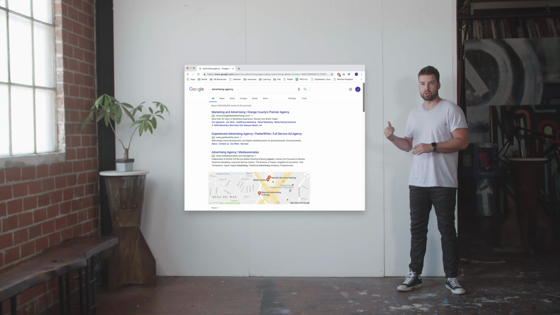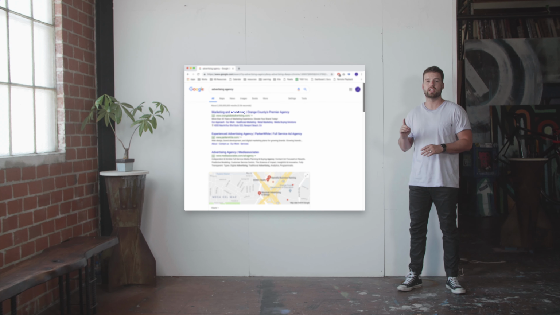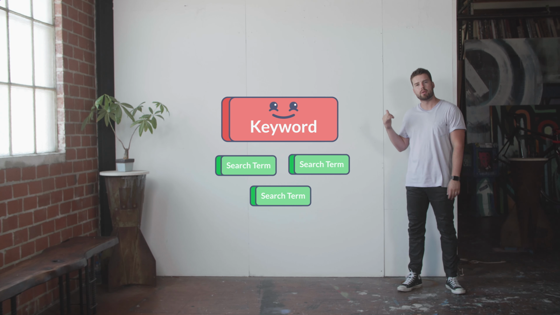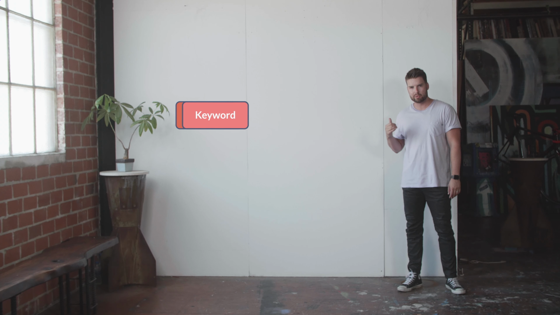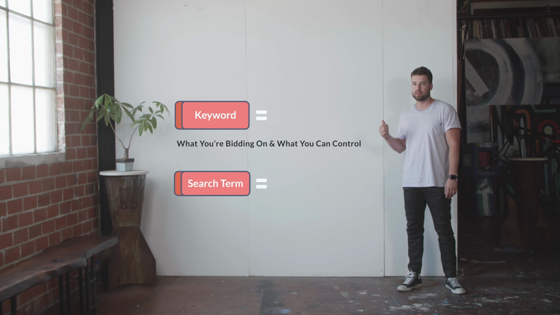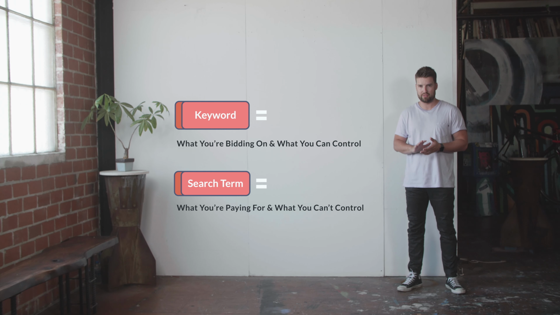To give you a real life example, let's look at a traditional search campaign. When you look at the actual search terms and you isolate a single keyword, you'll see all the different search terms that are coming from that. Now again, if you remember from previous videos, the keyword is what you can control, it's what you bid on. But the search term is what people are actually typing in, and it's what you're paying for.